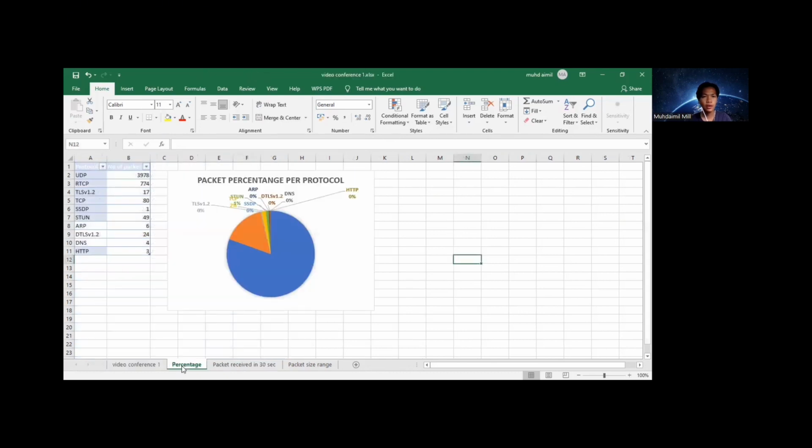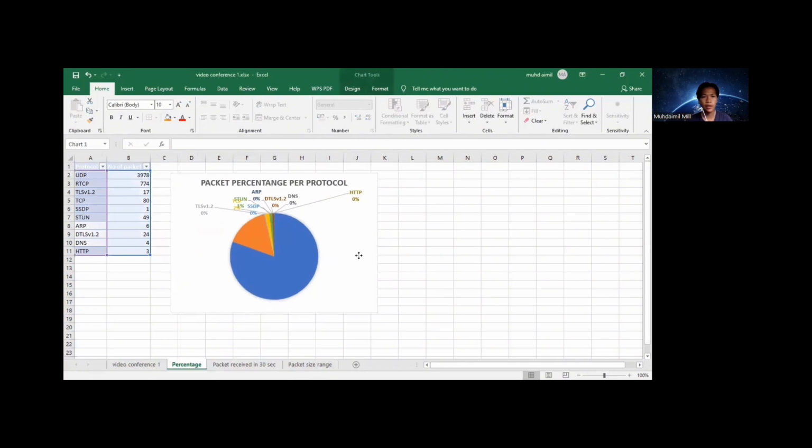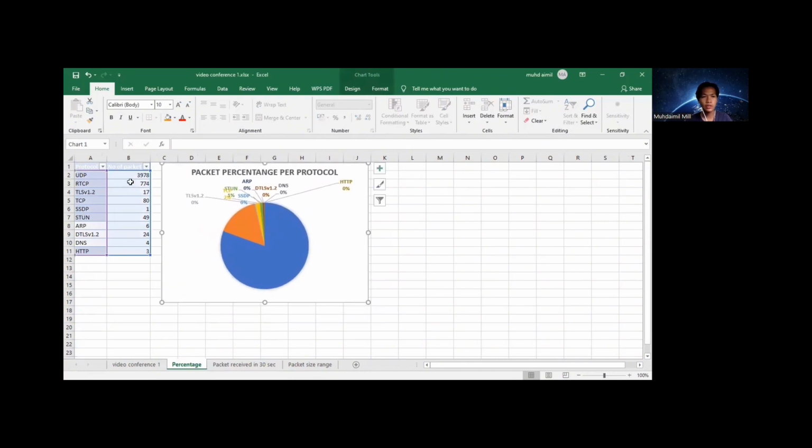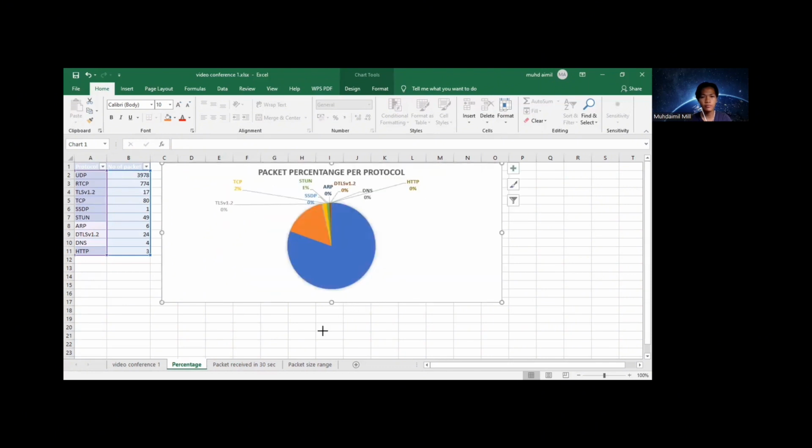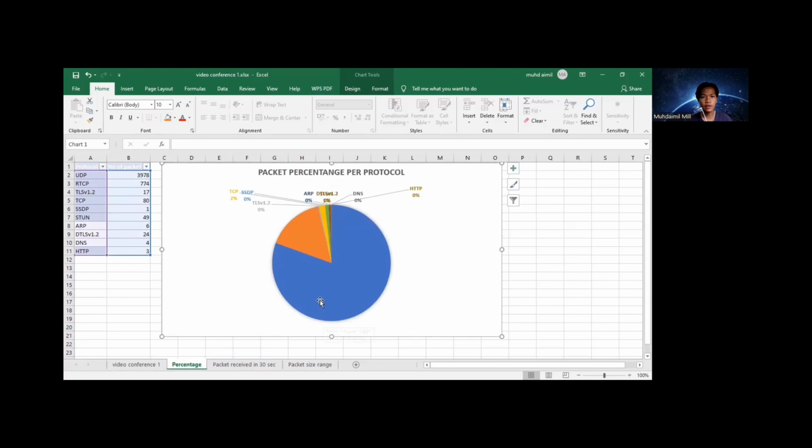From that data, here is one analysis that I did, which is packet percentage per protocol. You can see the number of packets here. UDP is the highest one, which is 3,978. Meanwhile, RTCP is the second highest, which is 774. And you can see the graph here. The blue one is the UDP protocol, and as you can see, it has the highest number.